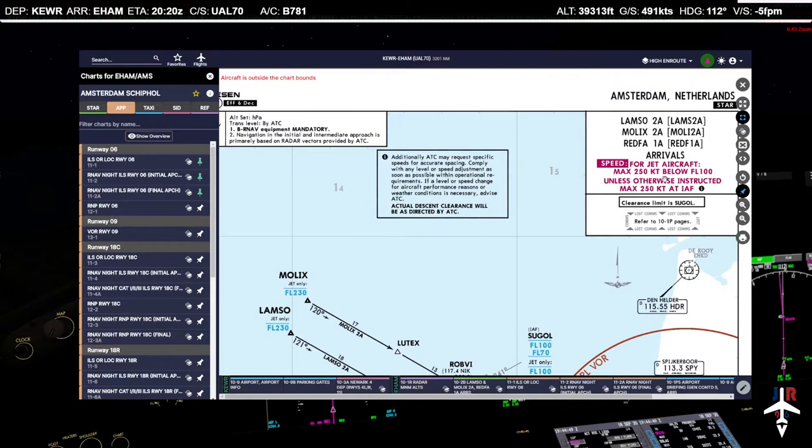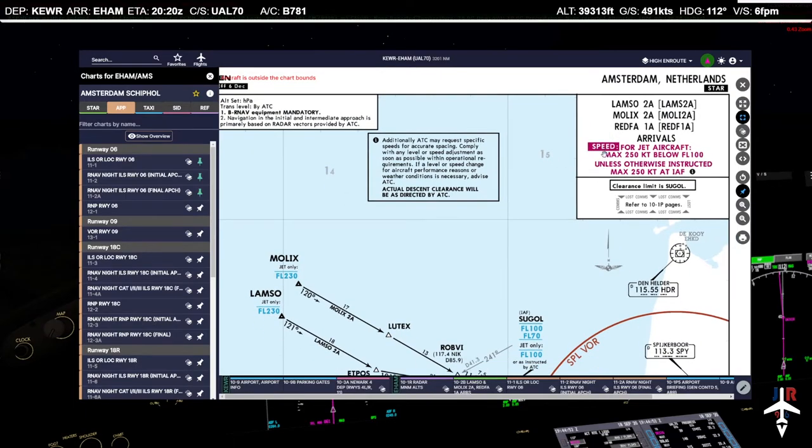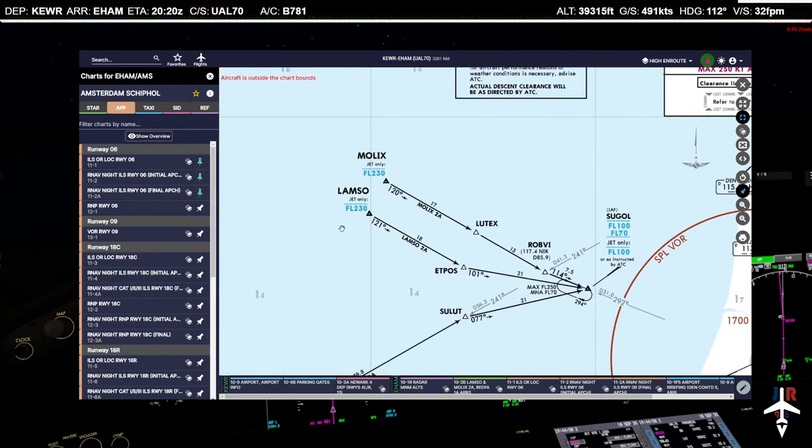So in this case, for arrivals, jet aircraft 250 knots below 10,000 feet, that's obvious, in which we're going to be approaching this fix called Lamzo, in which we need to cross that at or below flight level 230. So in that case, that's when we will contact Amsterdam radar, in which we will be on the descent as we go along. Then we have Etpas, and then we have Sugol, which is an important fix.